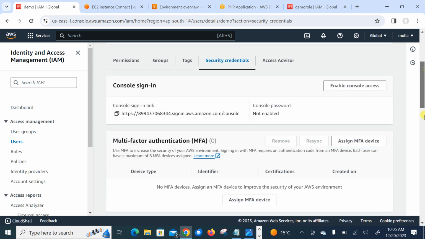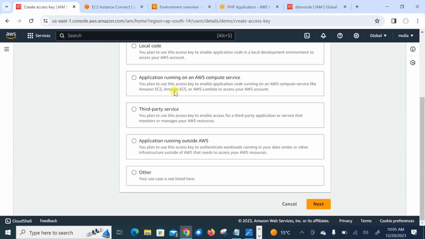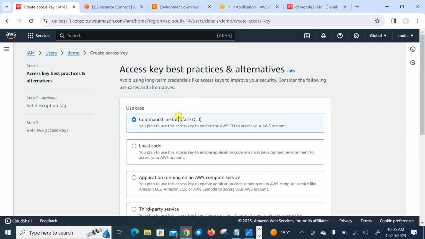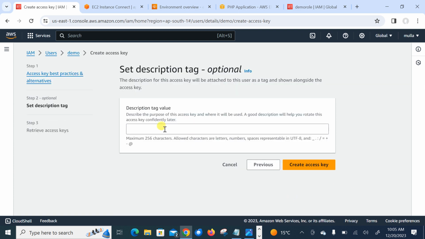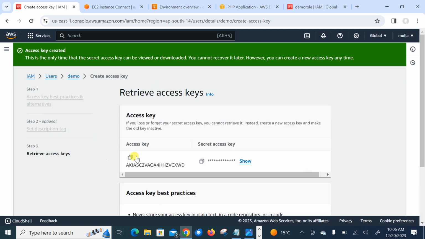Go to the security credentials, scroll down, create access key and secret key from here. Select command line interface, scroll down, select next. For the demo, create access keys. Here's the access key and secret key.